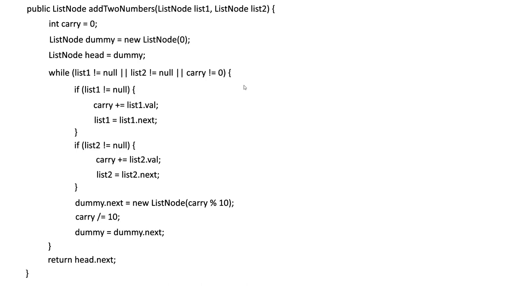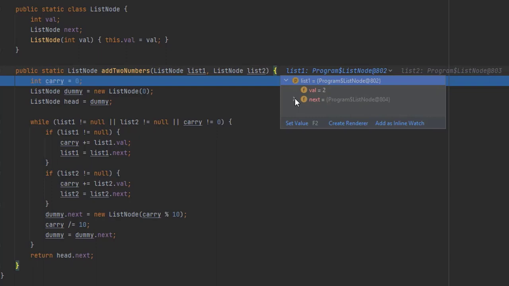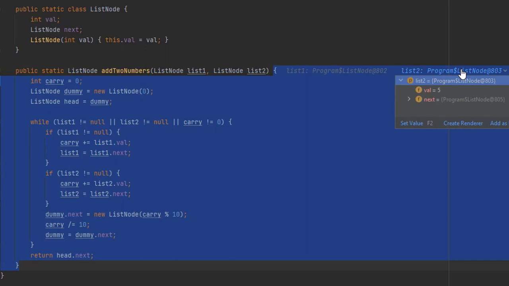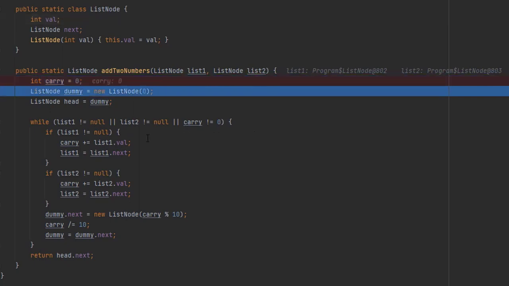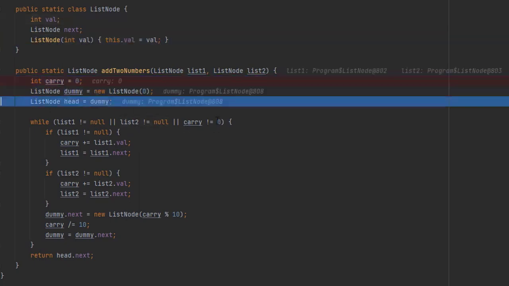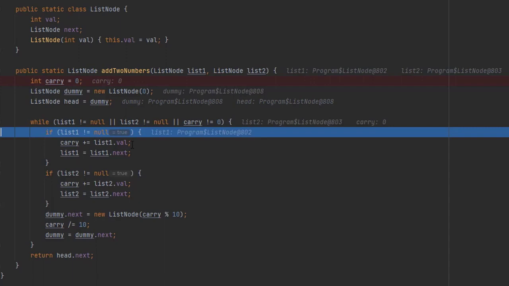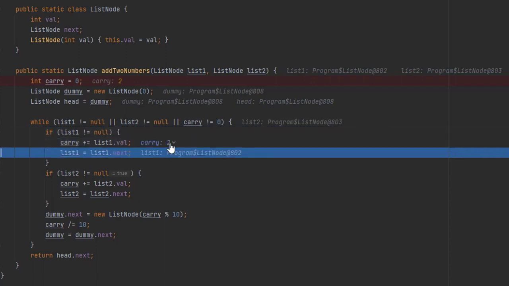So let's debug this and see what we get. I used the initial problem 1 numbers, so 243, and we're going to add that to 564. All right, so we define a new list node dummy and assign the head, so you can see that these are the same initially. List node 1 is not equal to null, so we're going to assign the carry, which will be the 2, equal to that.